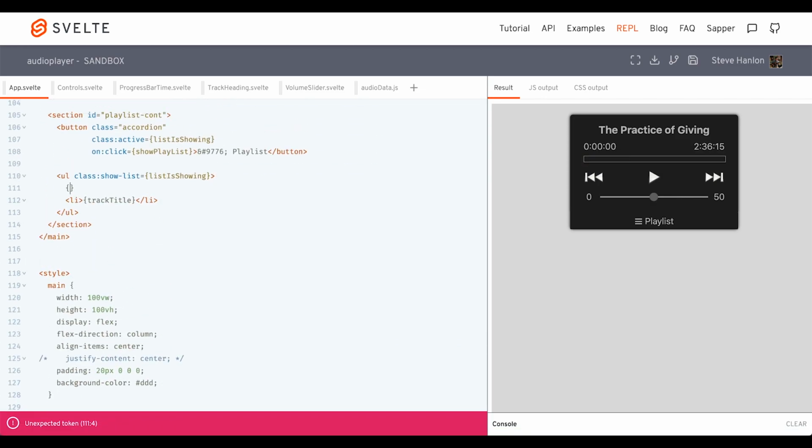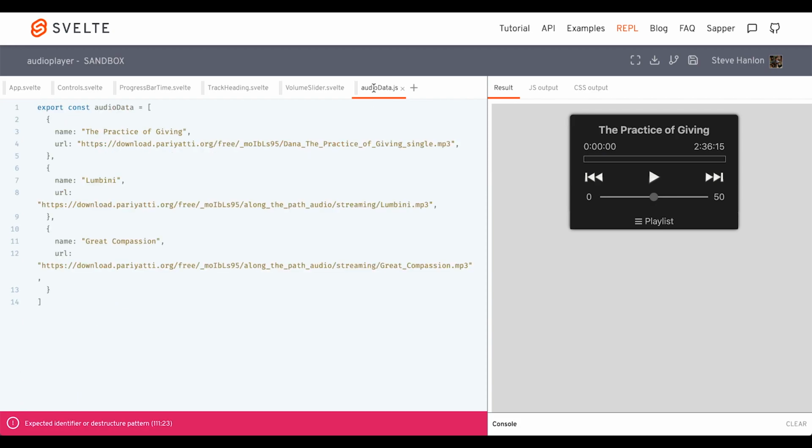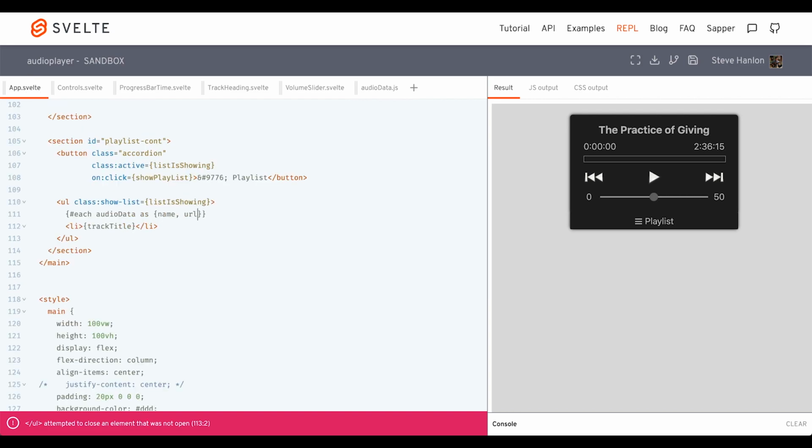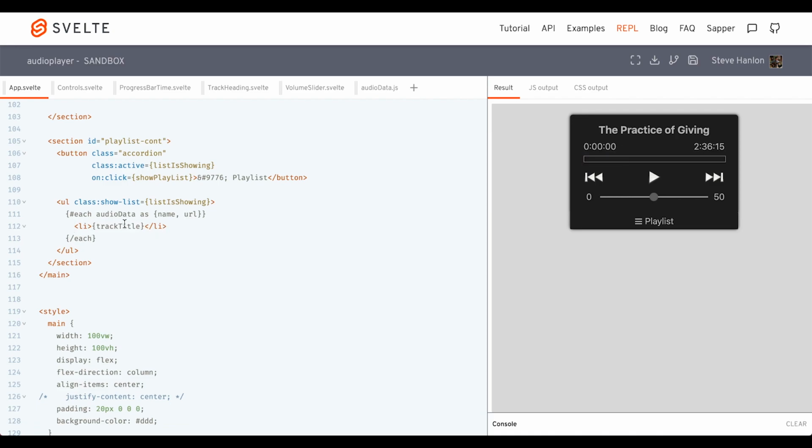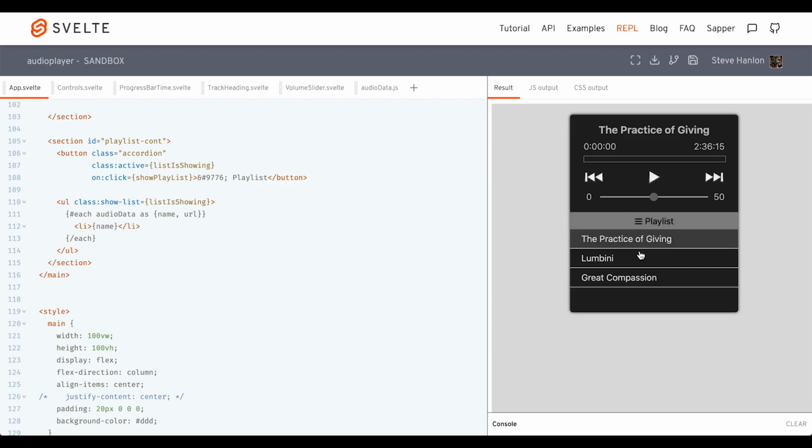and we'll make a Svelte each loop. I'm going to destructure what we have in here, so it's name and url. Instead of track title now, we will do name. And let's see what that did. So good, now we've got all three showing up.